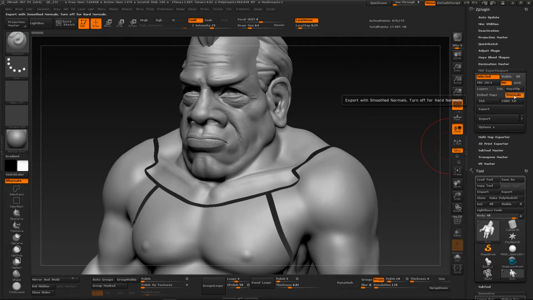Then I make sure that I have smooth normals enabled. I was going to say it's not really that important when you have a really, really dense mesh, but I always just have it enabled. Then I exported this out as my high res, and I did that as an OBJ.